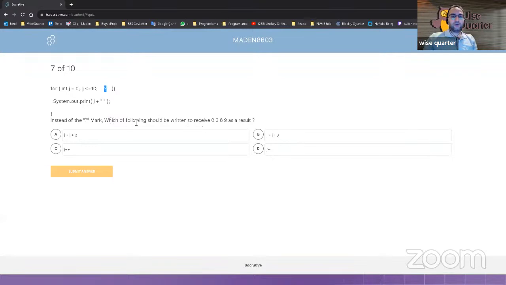It says which one should be used to print 0, 3, 6, and 9. The first value is 0. And as long as it is smaller than 10, the loop will continue.